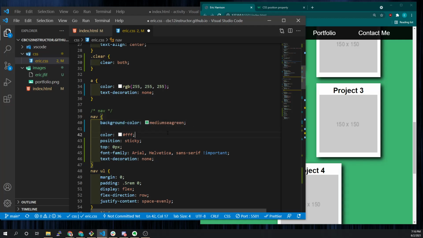So we can do, copy that. What was it? 60, 179, 113. Right, so we can go RGB 60, 179, 113, and then we want to do like 0.8.